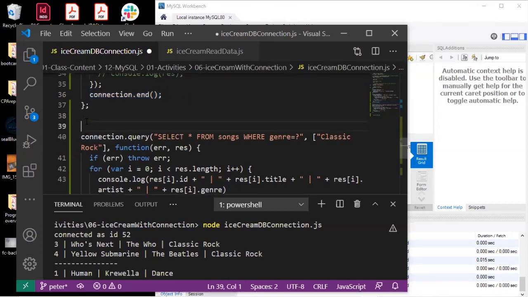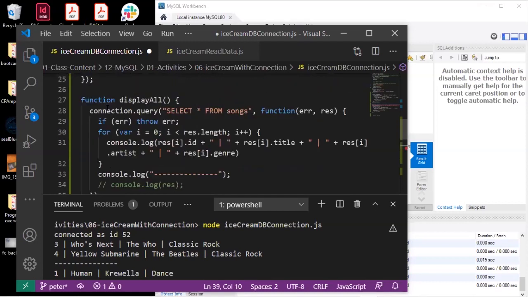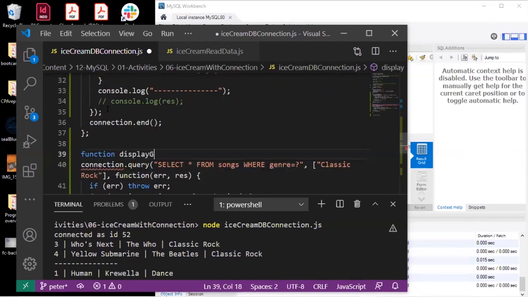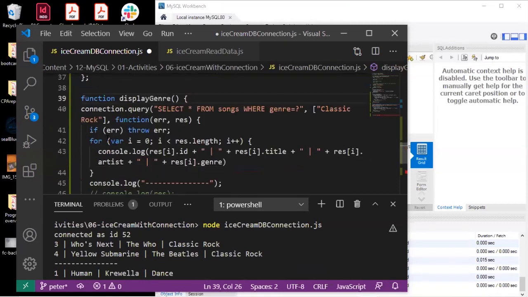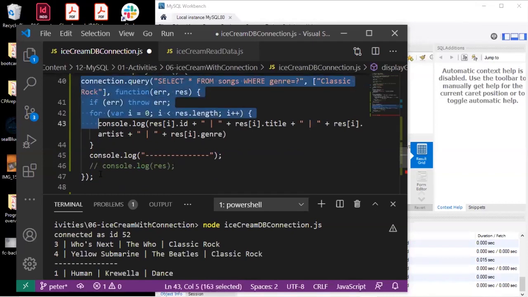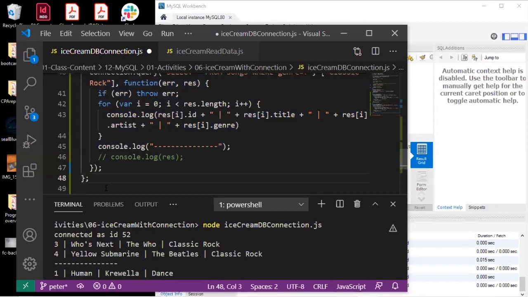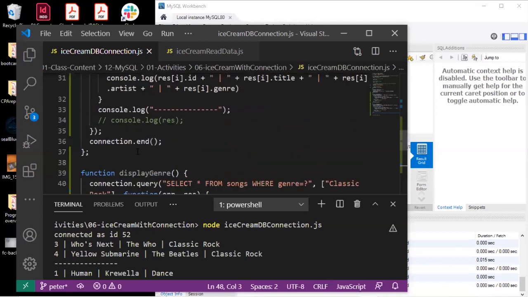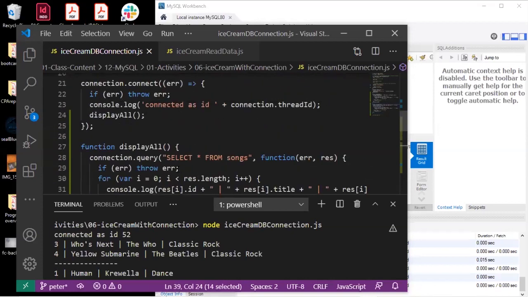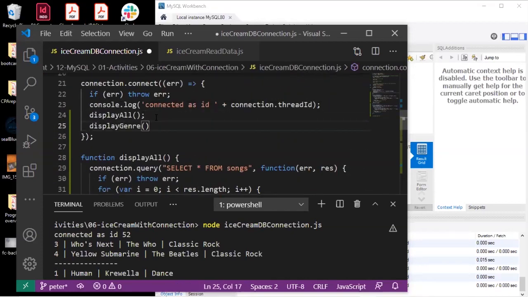So let's put both in a function. What do we call this one? Let's see, what was the other one called? Display all, so we'll call this one display genre. Tab it over a little bit. There we go. Close the curly brace. Put the bracket for the semicolon that you actually don't need to put in with JavaScript. And then let's copy paste that so I don't misspell it. Display all, then display genre.